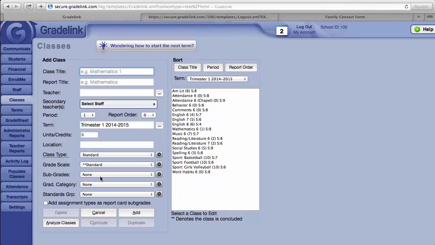To create a new class, click on the Cancel button if there's anything in the class title field already, and then simply add the name of the class as well as the report title. Indicate a teacher and a secondary teacher if necessary. Select the number of credits the class is worth. If it's to take place during a specific time period during the day, indicate the period number here.